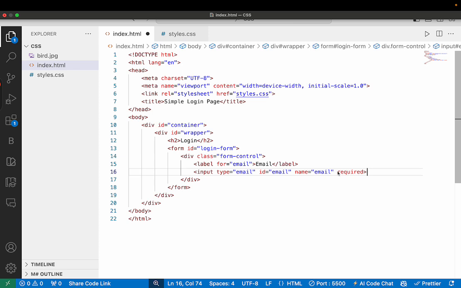Now what required means is that you can't submit the form if you don't fill this field, and that makes sense because why would you want to allow a user to submit a login form without actually typing their email? So required forces the user to type their email before they hit the submit button. Type is the type of data that the user can type. So if the user doesn't type a valid email, they won't be able to submit. Thanks to this type attribute.